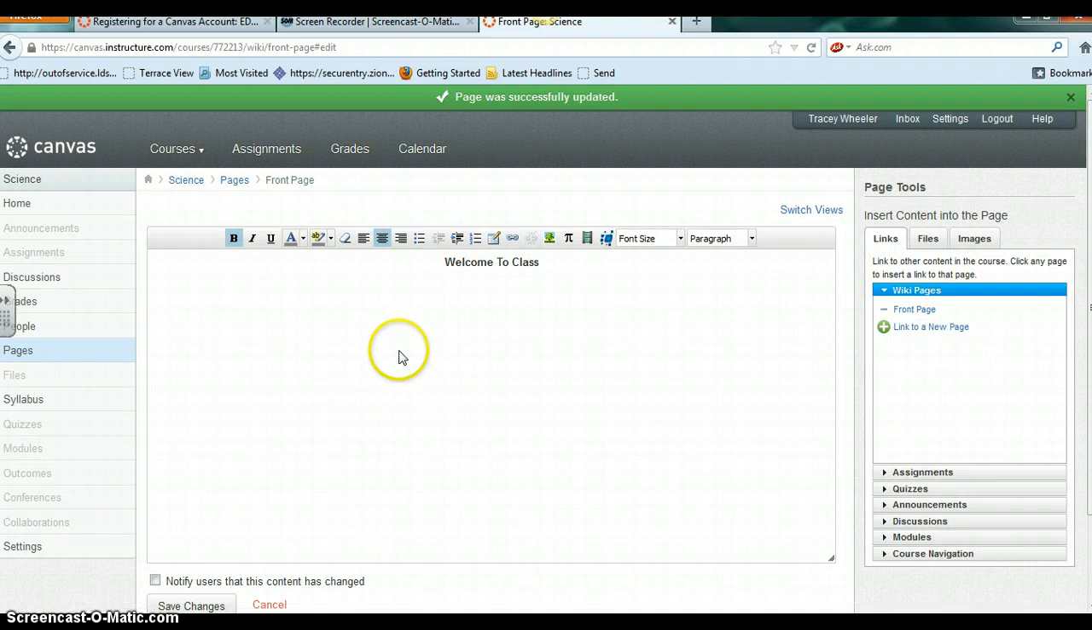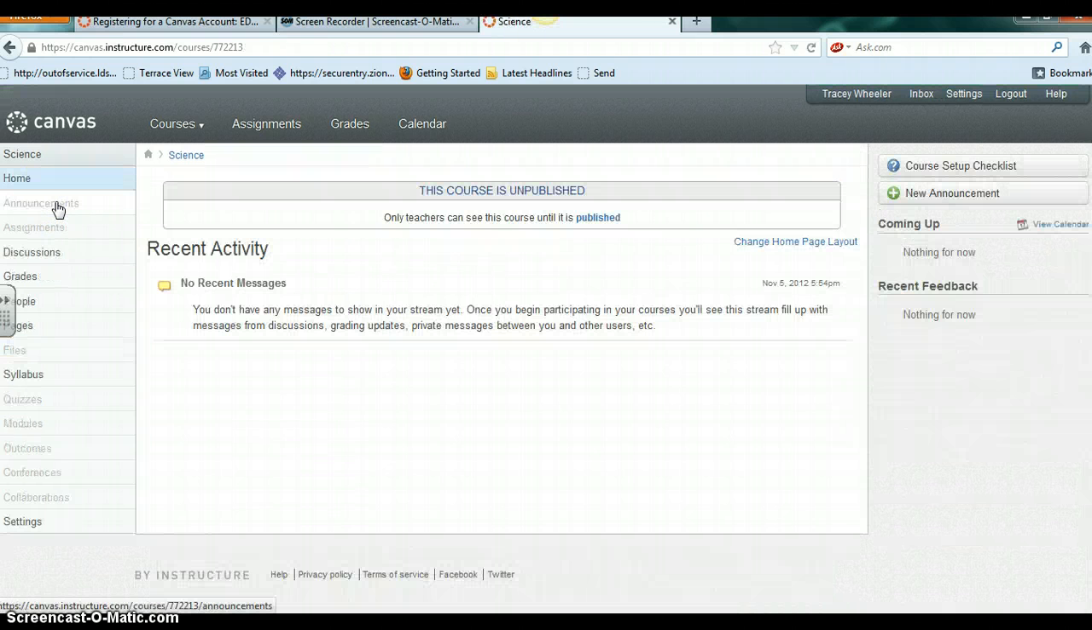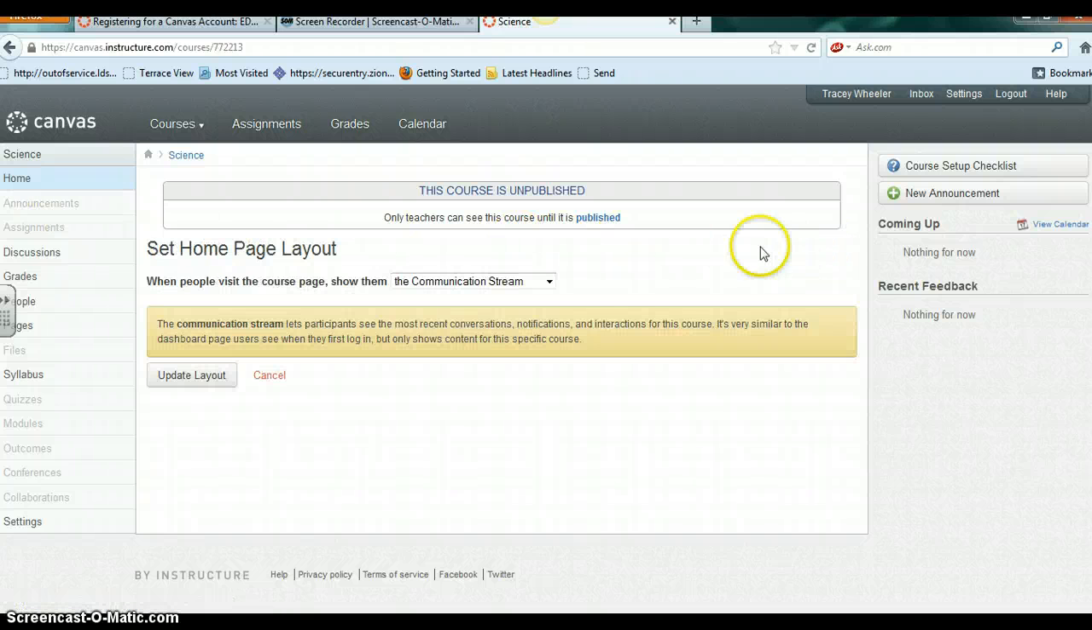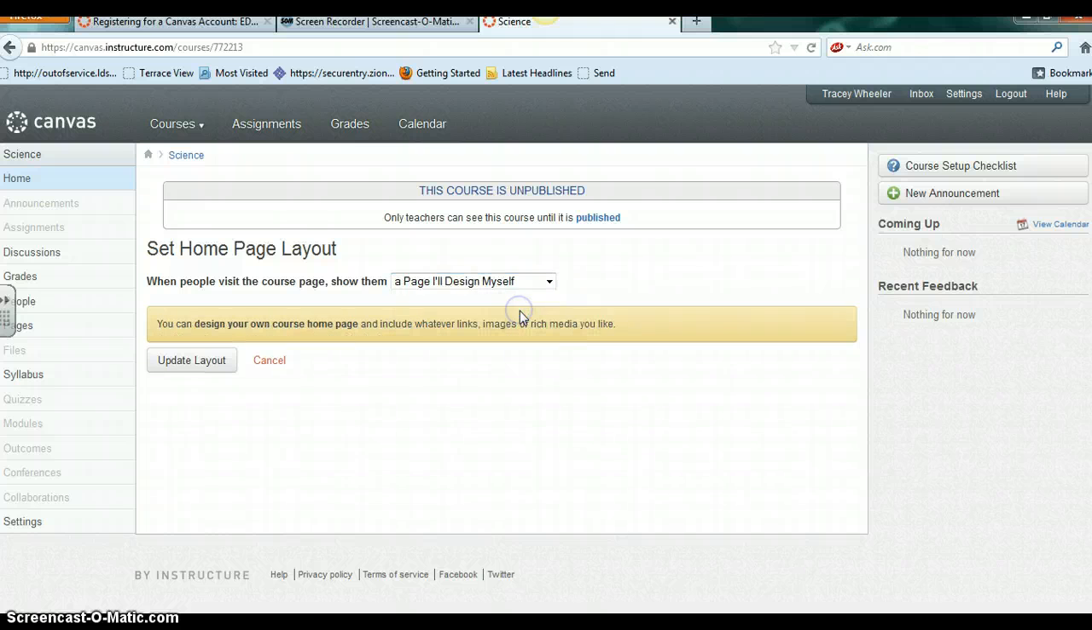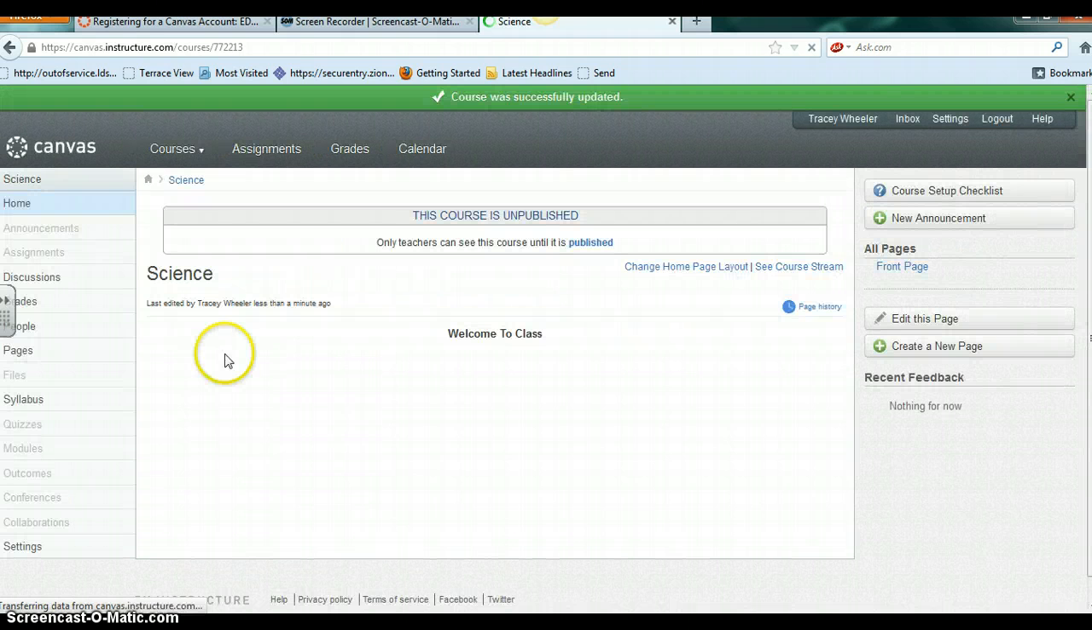Now if I want this to be the first page that they see when they log in, I'm going to go to Home. And over here it says Change Home Page Layout. Instead of it being Communication Stream, I'm going to choose the page I'll design myself, and I'm going to say Update. And then this will be the page that I just created. And so that's a way that you can change the front page of your course.